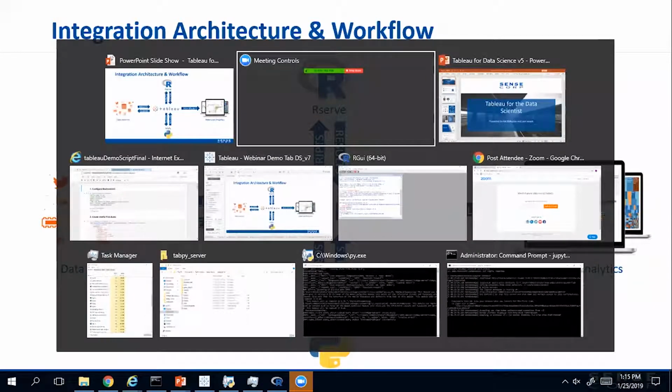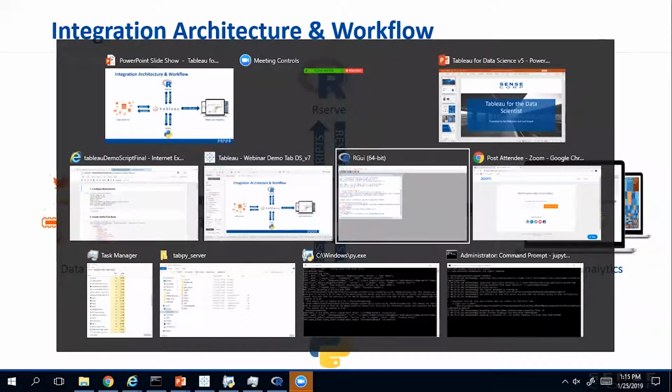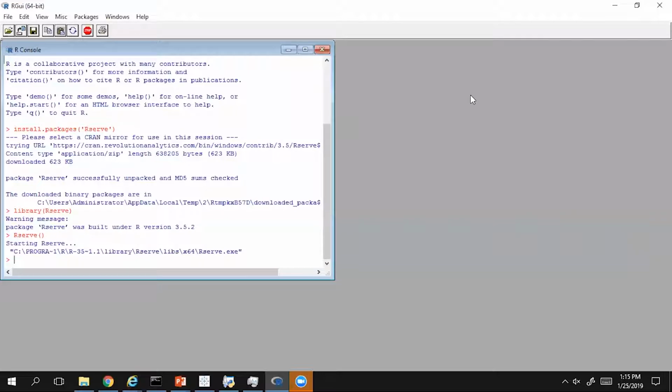To integrate, first of all, we'd like to talk about what we need to integrate. We've talked about these technologies: Tableau, Python, and R. Just to kick things off, we'll start with the integration between Tableau and R. The first thing we need is R, be it RStudio or R Console. Both of them work, either or.